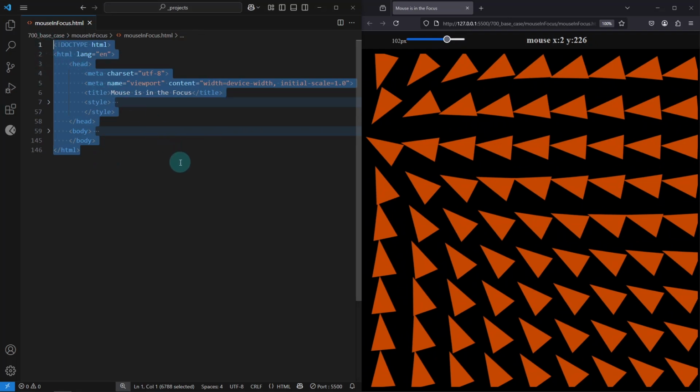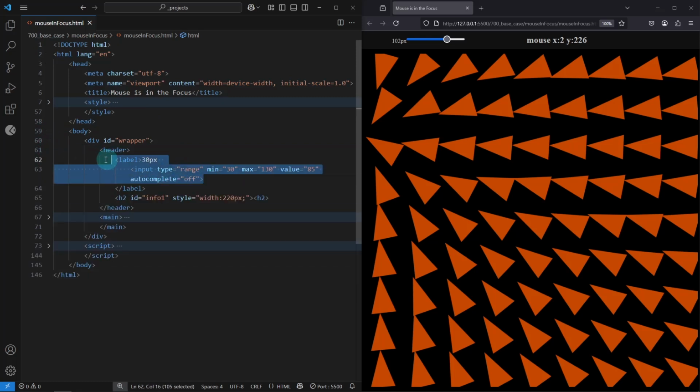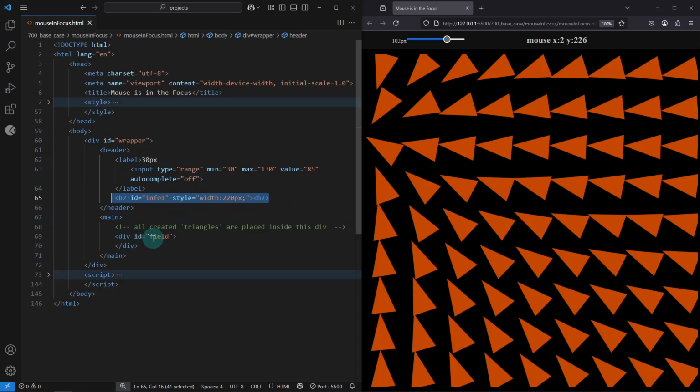Standard HTML template, we start from the body element. Header with two children inside, slider to change cell size, and h2 element to display some info along the way. Inside the main element, just one child. All created triangles are placed inside.